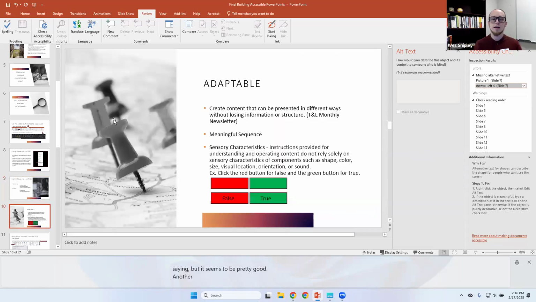Another element is adaptability. Adaptability is concerned with creating content that can be presented in different ways without losing information or structure, so that things can be used by different systems, such as screen readers or other systems that would help make documents more accessible for people. If you think about the Teaching and Learning monthly newsletter, there's the normal newsletter, and then there's an attachment for a more accessible document. We're going to be talking briefly about meaningful sequence and what that means.